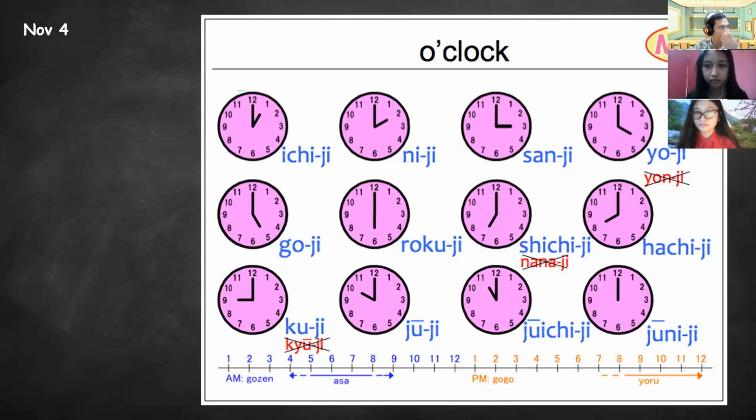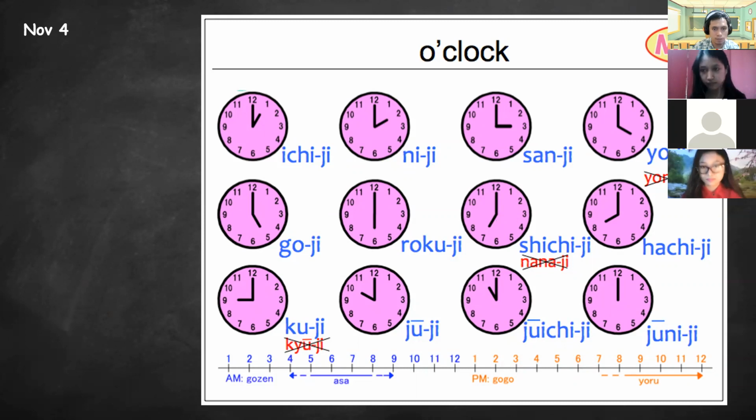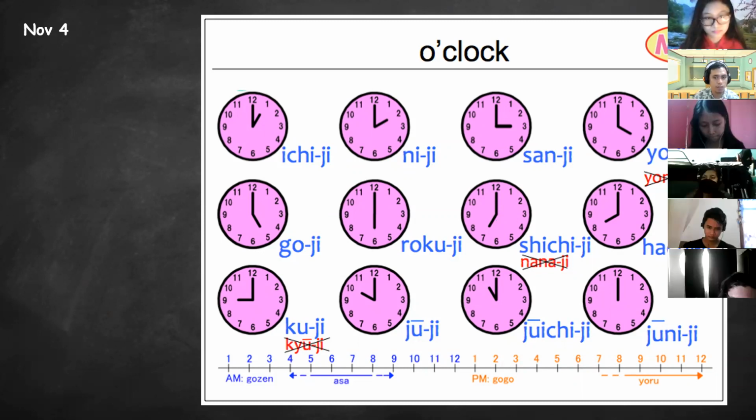Okay, we'll talk now in Japanese about the time. This is what we discussed last time. Ichiji, niji, sanji. Ichiji, niji, sanji, but we don't say yonji, we say yoji. Goji, rokuji, shichiji, hachiji, kuji, juji, juichiji, juniji.